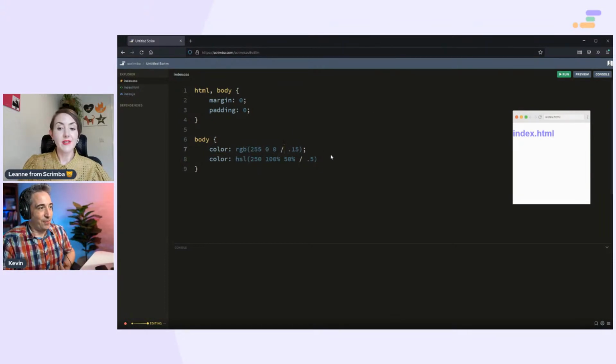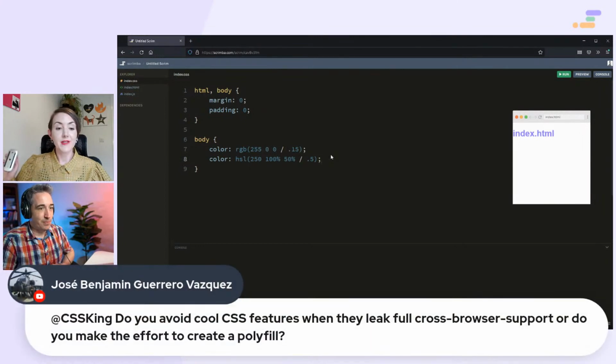Cool. Wow, that's exciting. Interesting question from Jose. Do you avoid cool CSS features when they lack full cross-browser support, or do you make the effort to create a polyfill? Yeah, that's a good question. It depends on what it is.